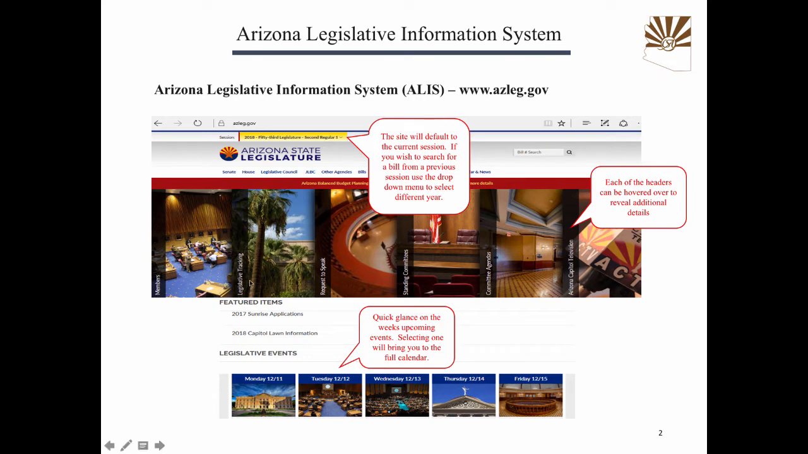In addition, in the middle of the screen, you'll see a bunch of pictures, and under each of these areas, you're able to hover over them to reveal additional information that I'll cover in just a moment. At the bottom, you'll see a quick glance of all of the different legislative events that are happening that week. If you click on one of the days, it'll bring up a different calendar that will have a list of all of the different activities happening. If there's a committee hearing, it'll link you to the agenda for that committee hearing. Or if you want to, you can look at just a day, or you can look at it by week or month.